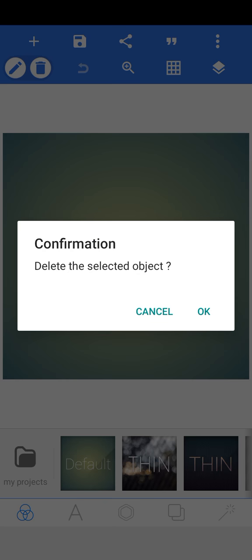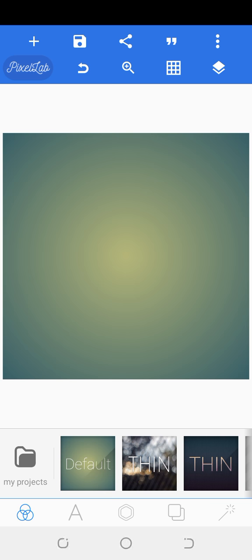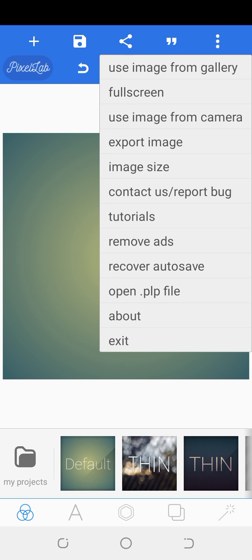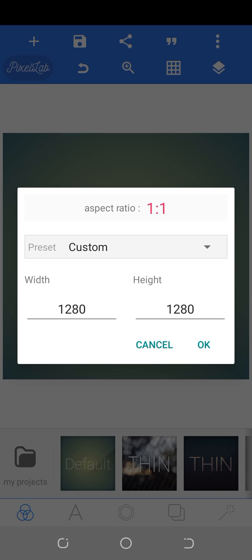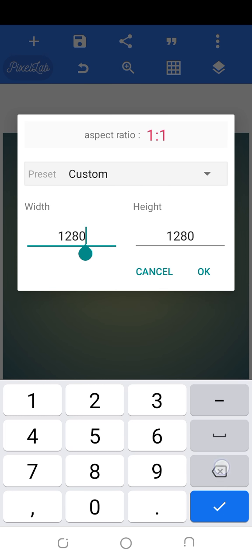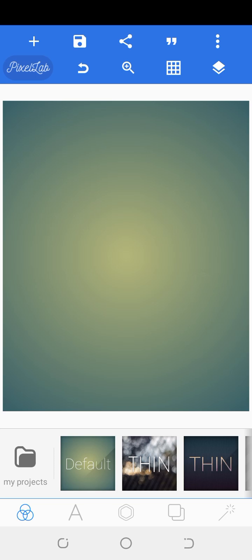We remove the new text. Okay, we increase our image size, the height of our image size, and reduce the width. So this is me reducing the width to 1150 and 1450. We have 23 by 29. Okay, this is what it looked like, guys.